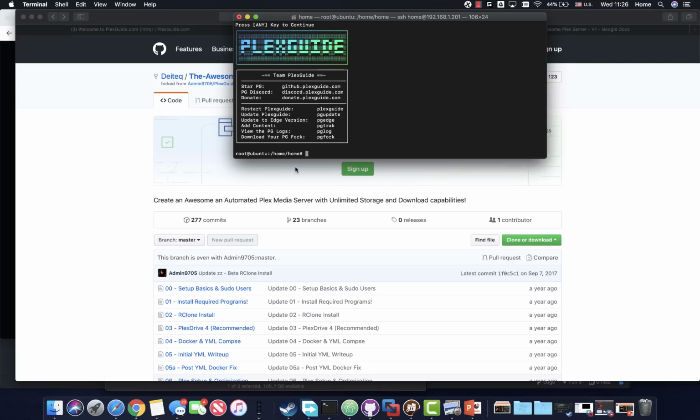PlexGuide 4 ran everything as root, so that's not a good thing. If you're new to Linux, imagine running everything as a super user. That's not a good thing. Then PlexGuide 5 started more of this interface, but it was a lot of blue menus. And then PlexGuide 6 was basically a major rewrite.